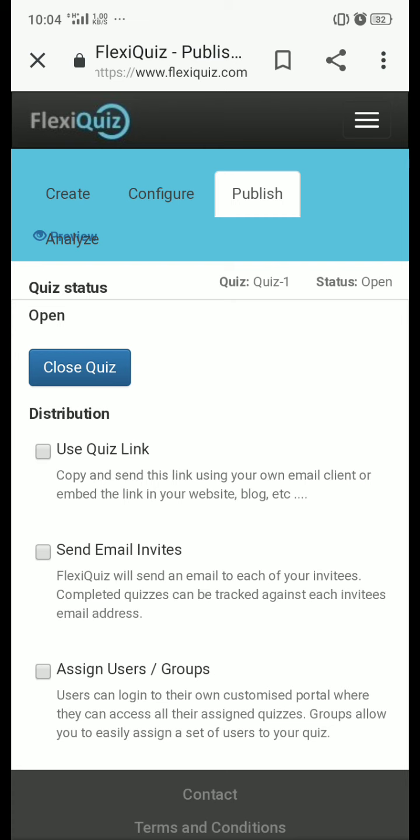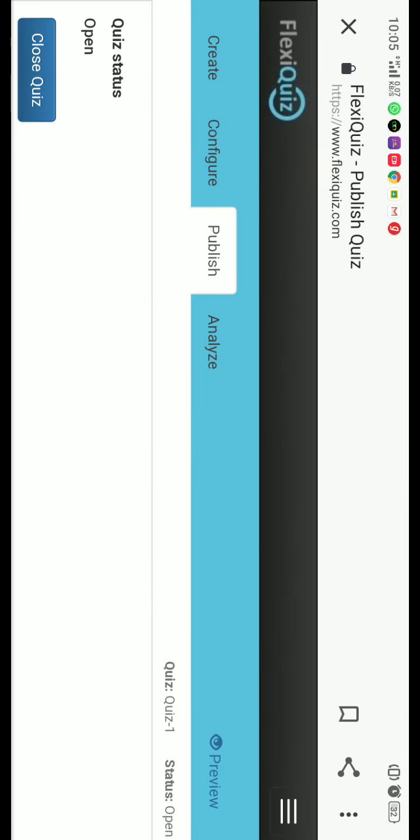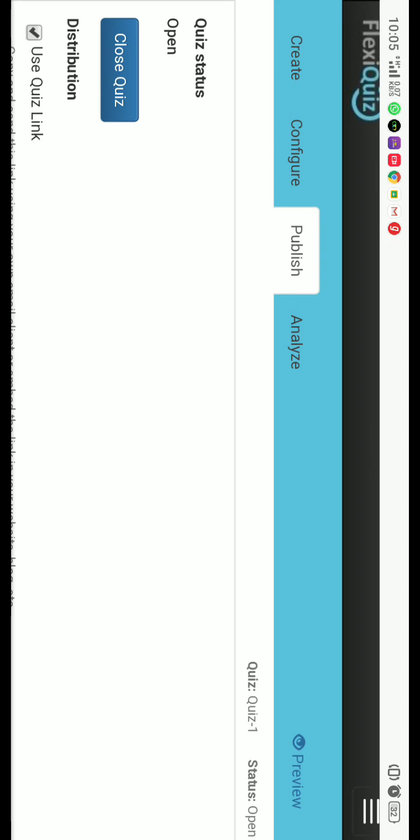Here you can see the status. You can see here it is open now. The quiz is open. And now you will click on the use quiz link. This link you can use anywhere. You can send it on WhatsApp or you can mail it so that the user can play the quiz easily. After this option, we will go to the analyze button.